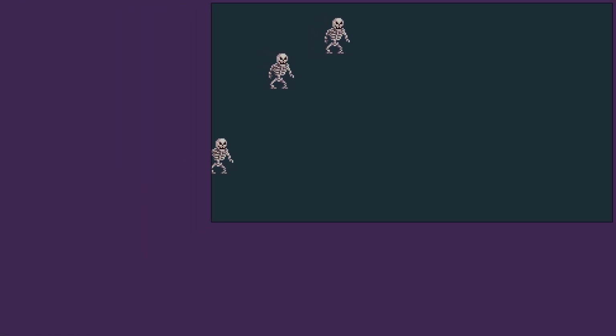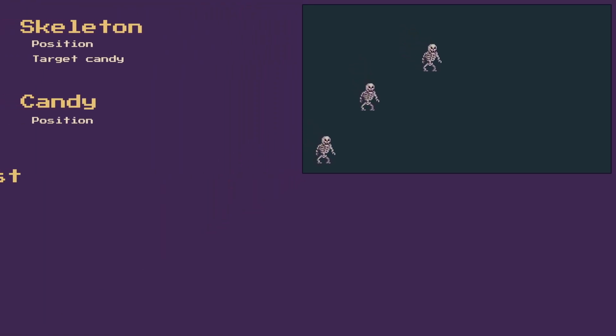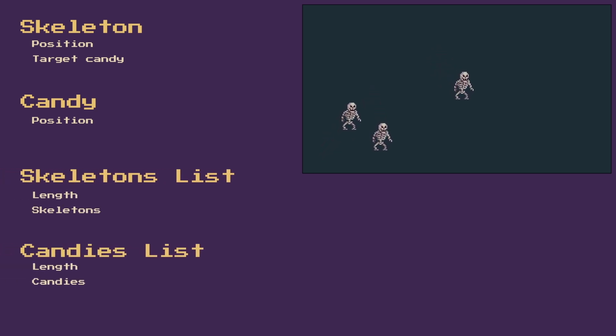Now, what kind of objects do we need in the simulation to keep track of everything that's going on? This will be skeleton, candy, skeleton list, and candy list. Skeletons can have properties like position and target candy, which they are currently chasing. There are probably also other properties like velocity or animation state, but for this example this is not significant, so we'll leave them out. Candies will have only a position property. The skeleton list and candy list will have a length property, which tells how many entities they store, and the objects themselves. What that means exactly I will explain in a second.